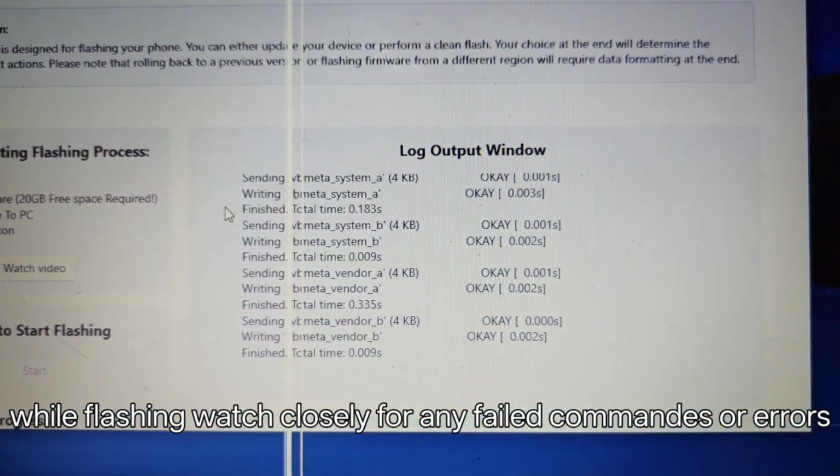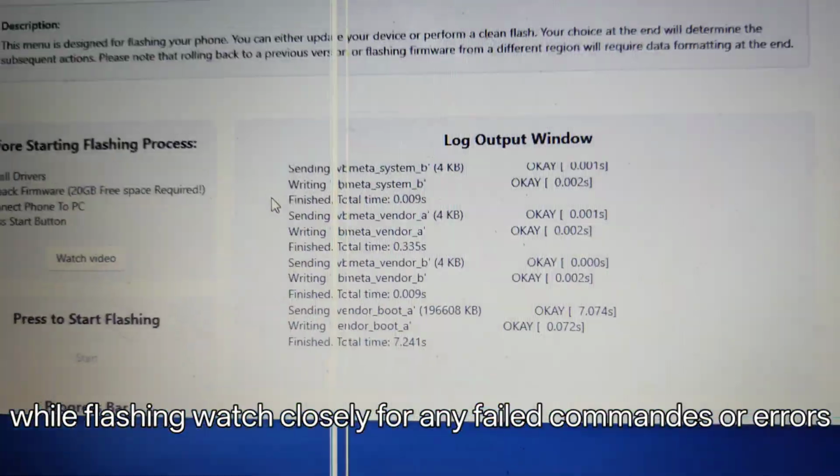While flashing, watch closely for any failed commands or errors.